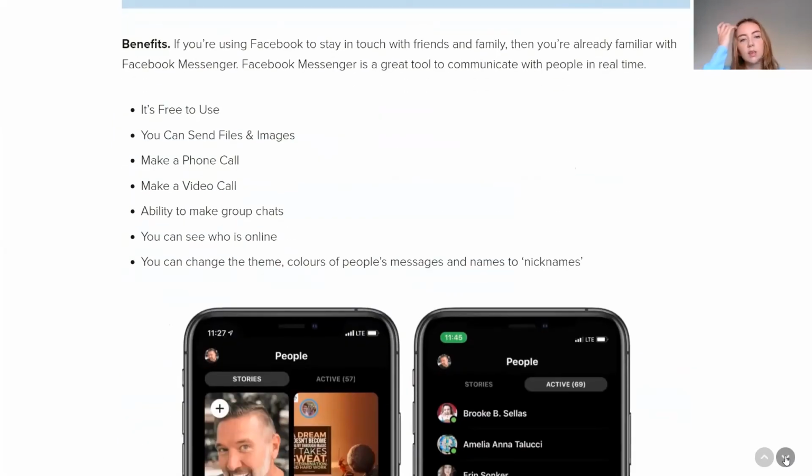So the benefits. If you're using Facebook to stay in touch with family and friends, then you're already familiar with Facebook Messenger. Facebook Messenger is a great tool, developed by Facebook, to communicate with people in real time. The benefits are it's free to use, you can send files and images, you can make a phone call and make a video call. There's the ability to make group chats and really large group chats at that. I think Facebook has an upper limit of like 100 people. You can see who is online when you're typing.